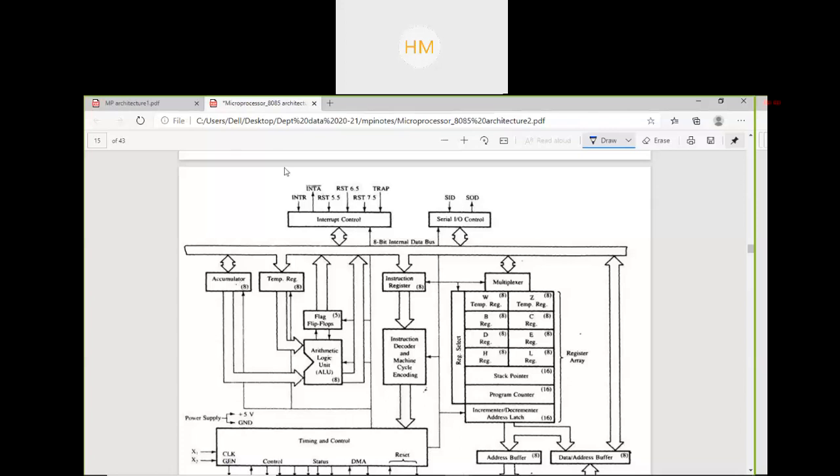So these are INTR, INTA bar. This bar is very important. Wherever there is a bar on the signal, you have to mention it. INTA bar. Then RST 5.5, 6.5, 7.5 and TRAP. Following interrupt signals are shown. So 5 interrupts are there: 1, 2, 3, 4 and 5. And this is the acknowledgement pin. See, it is going outwards. It is going outwards. Is it clear?